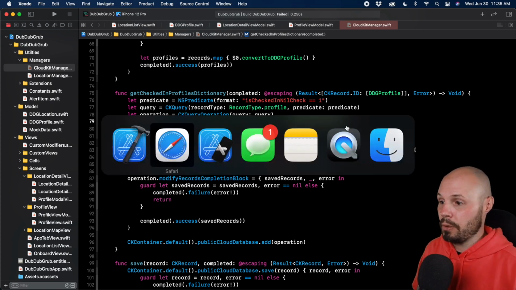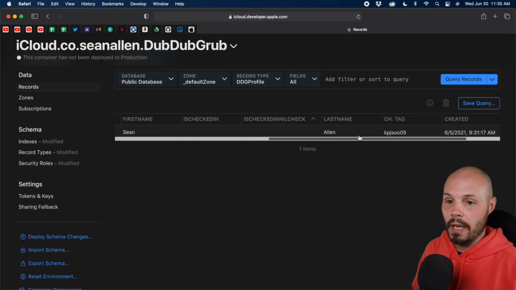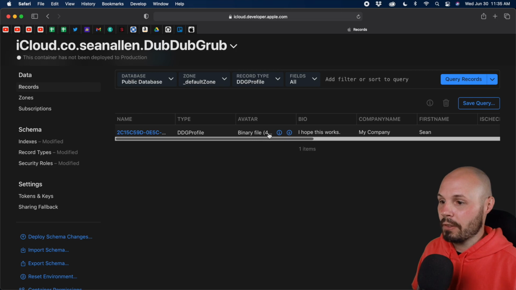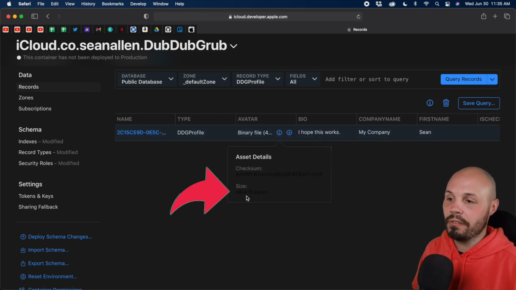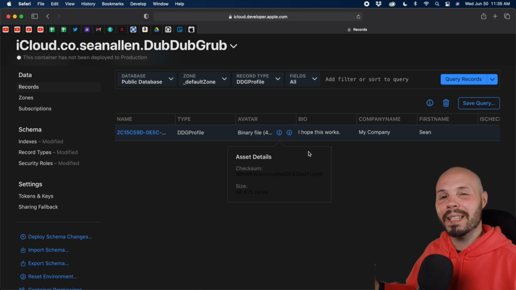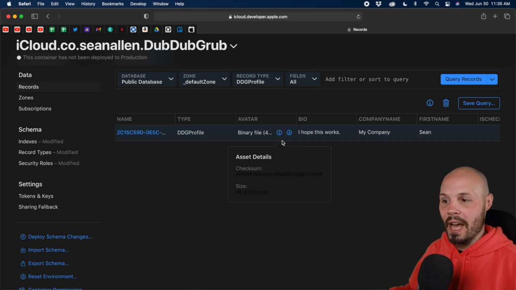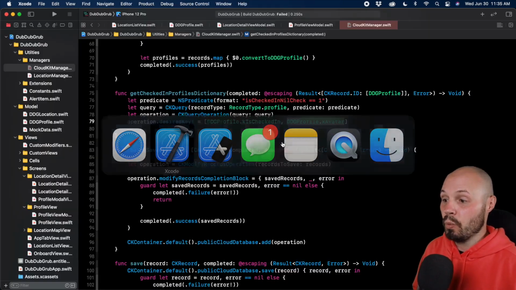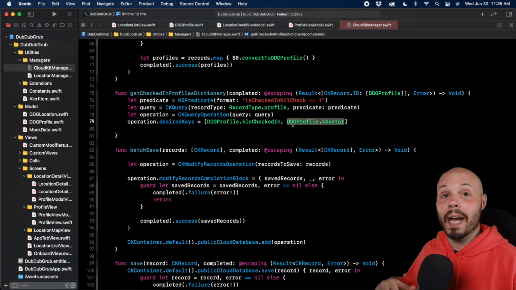Because if I go back to CloudKit here, look at my avatar. Where's it at? Okay, it's black. You can't see it. It's basically 46 kilobytes. Still not a ton, but when you're downloading thousands of those, not downloading that avatar image is really going to speed up your download. So in that case, I absolutely would use desired keys and not download the avatar.